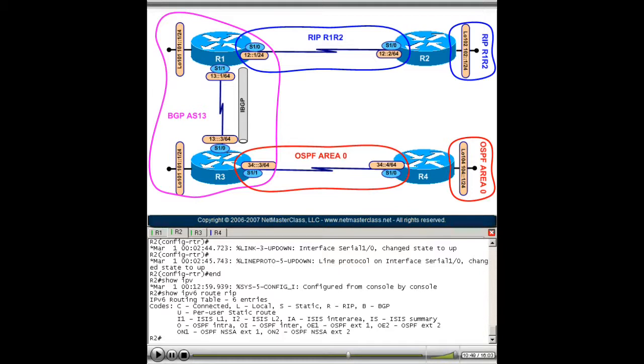Well, by default, prefixes learned via IBGP, that's Interior Border Gateway Protocol, are not going to be redistributed into this other IGP. So, to change this default BGP behavior, we need another command. It's BGP redistribute internal. This command will allow the IBGP learned prefixes to be redistributed into the R1, R2 RIP process. Notice we don't have to worry about this issue with EBGP learned routes.